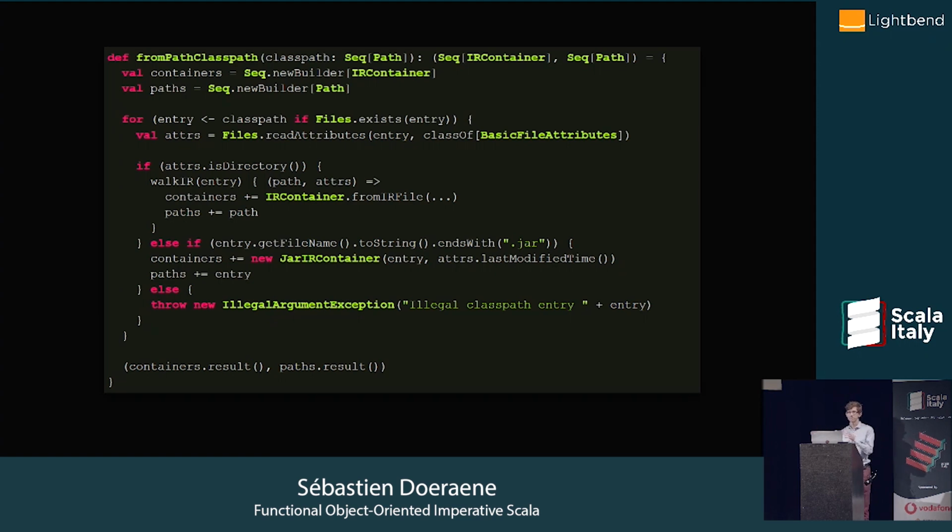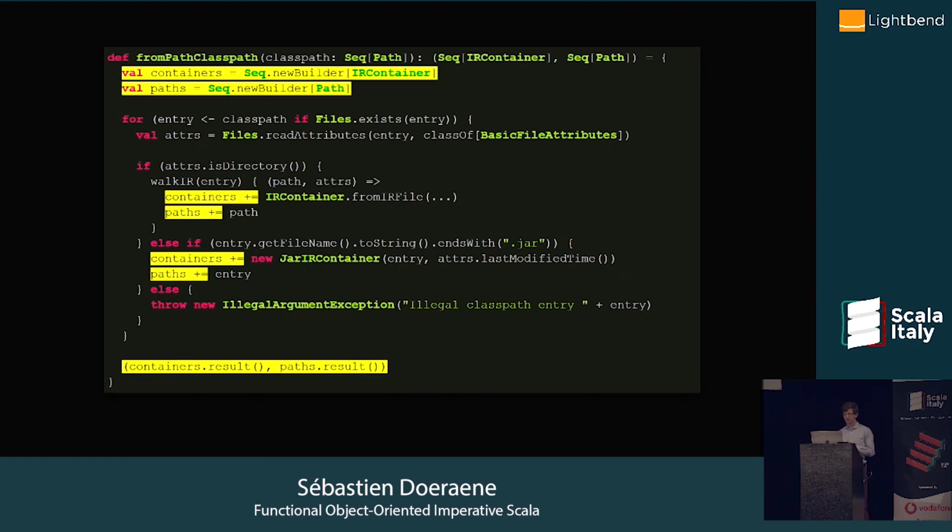The IR is this intermediate representation that Scala.js uses in the linker, a business model data structure, if you want, and a sequence of actual files that were the source of this thing, because the class path can contain jars, but also directories. And if we have directories, we want to expand them to all the files inside the directory. Okay, so this method here has a few things.